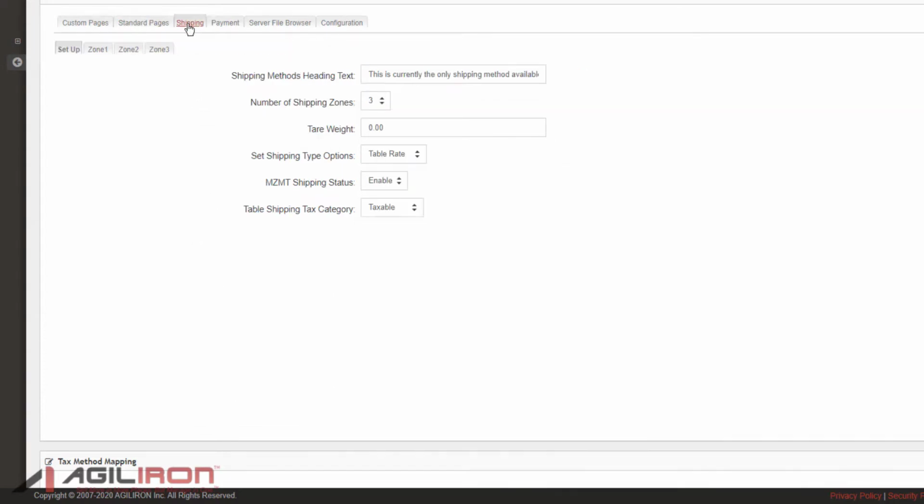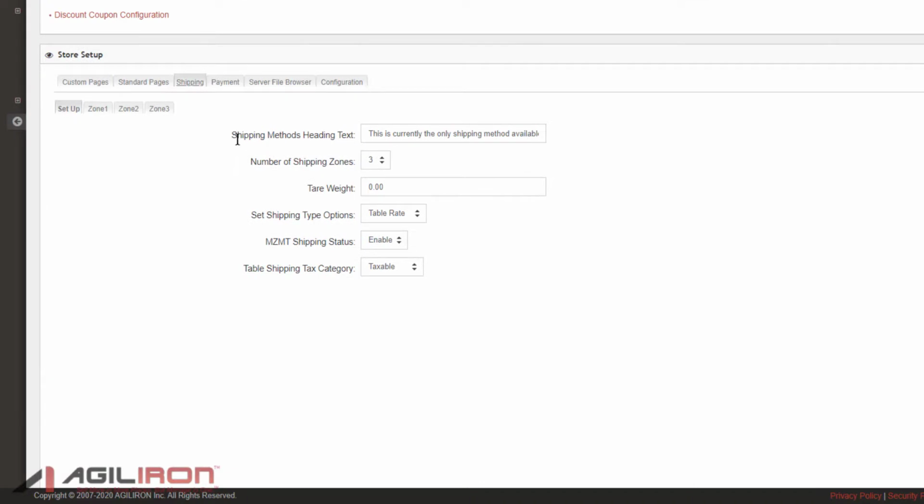In the Shipping tab, you will set the shipping rates for your web store. The most common is flat rate table-based shipping. This can be different for your site, especially if you don't charge for shipping or if you have a 3PL.